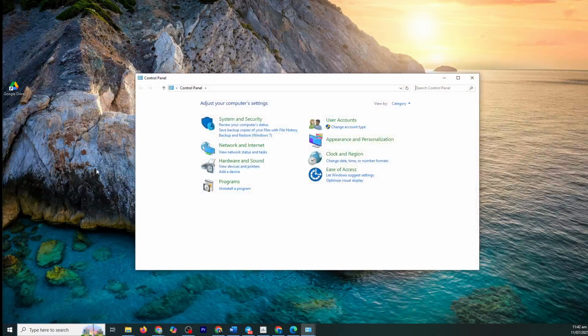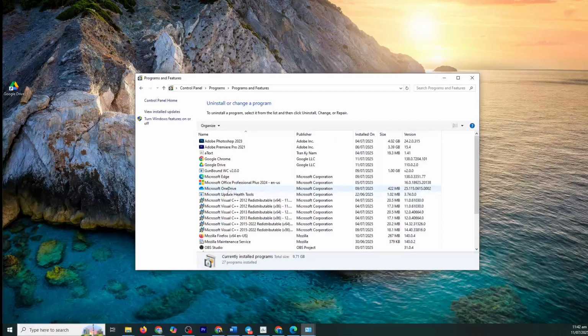Once you're within the Control Panel, you'll be presented with a variety of options. What we're interested in is the Program section. You will see a link that says Uninstall a Program. Go ahead and click on that. This will take you to a list of all the applications currently installed on your computer.